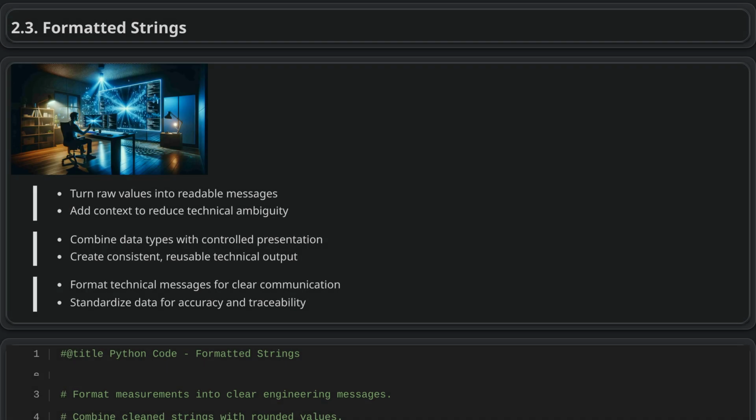Formatted strings turn raw data into clear, useful technical messages. In engineering, they help present values like sensor readings or material names within meaningful sentences or reports. For example, a raw number can be shown as a rounded temperature at a specific location, reducing ambiguity and improving communication for engineers and decision-makers.